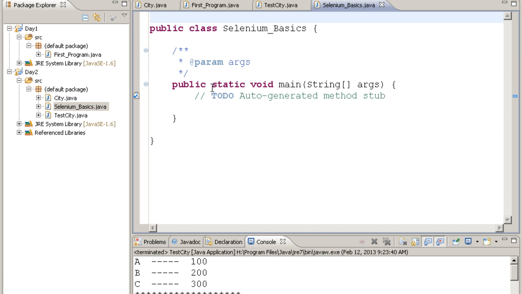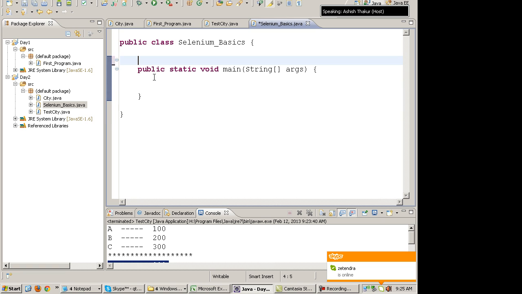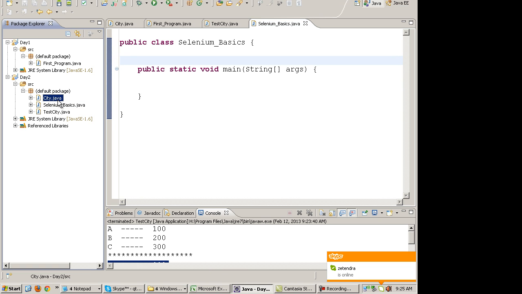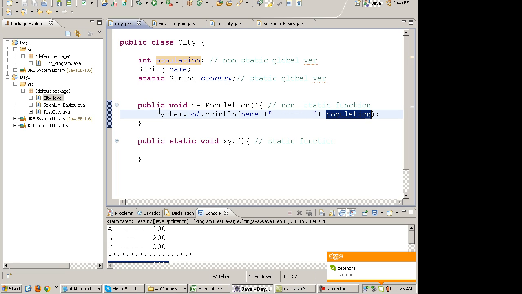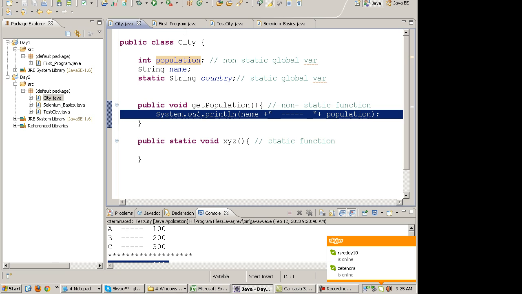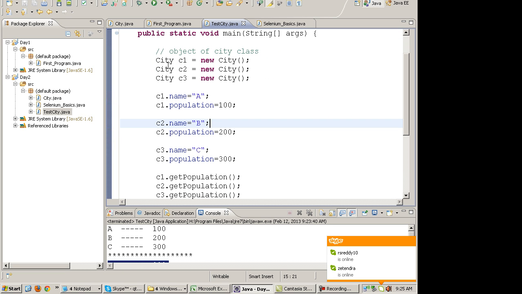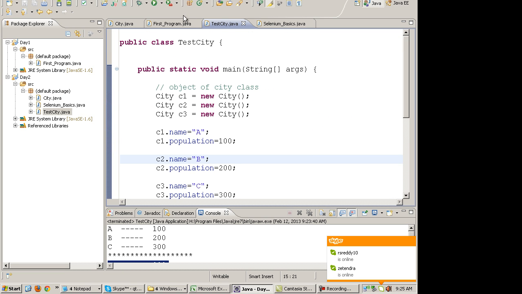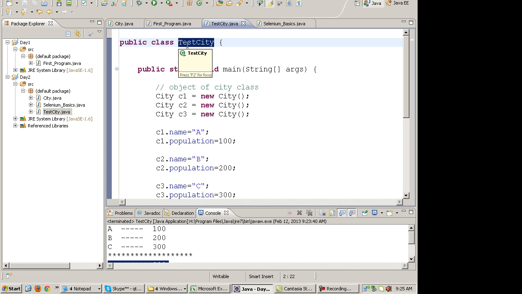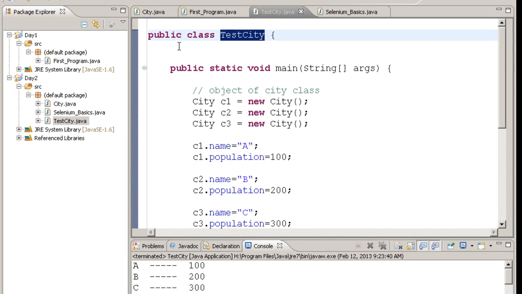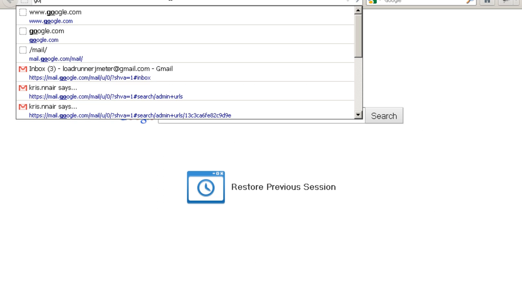Now what I did was I created a class city, okay, and I created the objects of that class city in test city, right? Now in Selenium you don't have to create classes like that. Everything is inbuilt, okay. There's no rocket science involved. Only thing is you need to be smart enough to read the documentation of Selenium and to understand what it does. It's quite huge, okay.